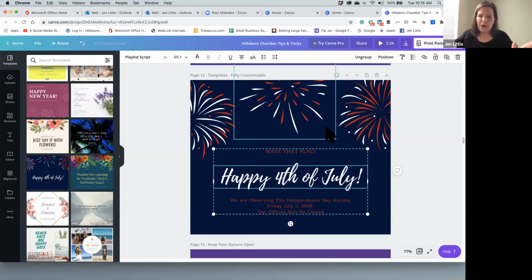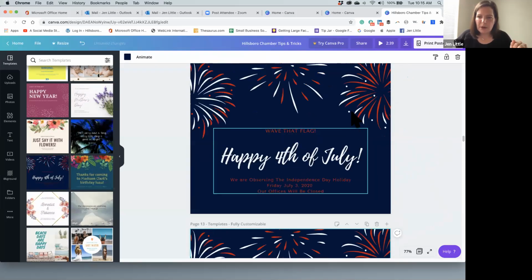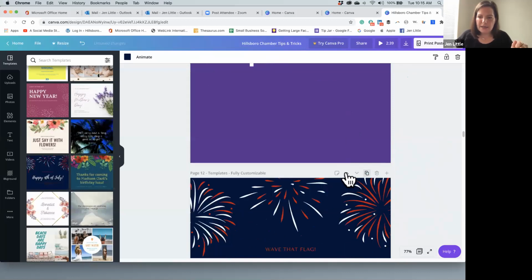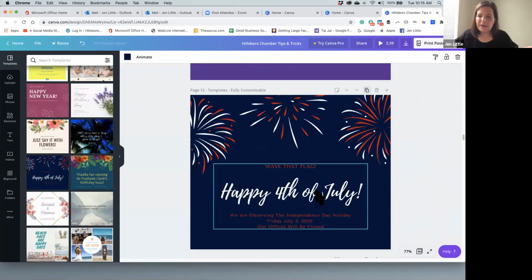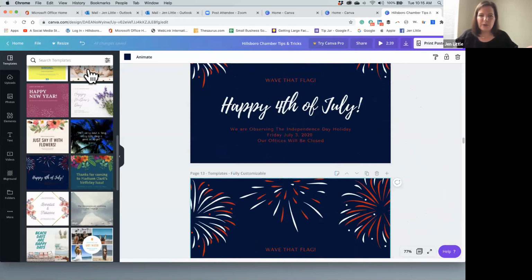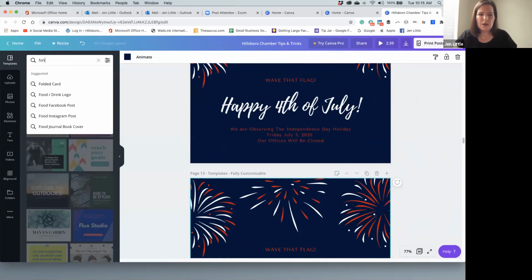Now, one thing about using templates that I like to do is copy it sometimes, and you can just press up here above your graphic to the right. There's an opportunity to create a new page and an opportunity to copy your graphic, because I like this design, but maybe it just wasn't what I was looking for.